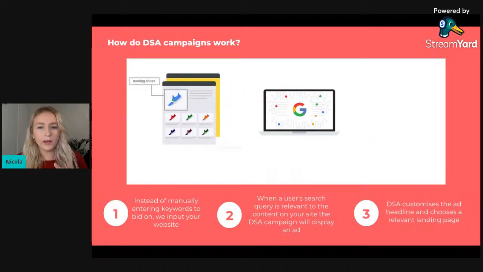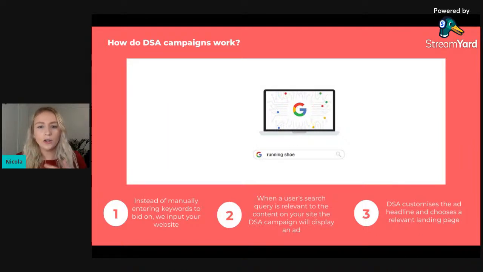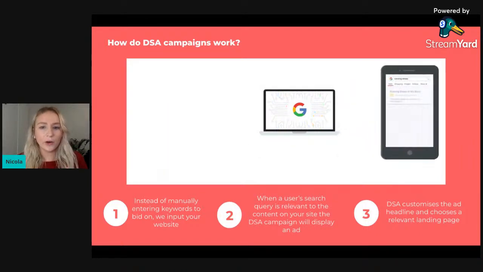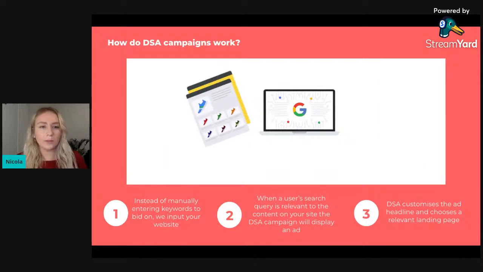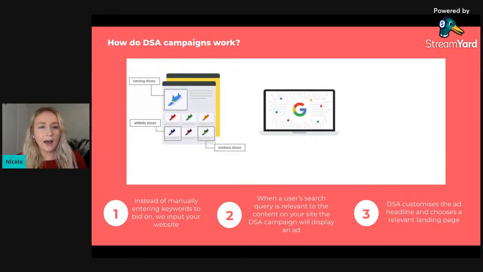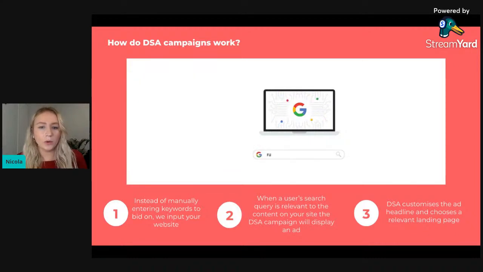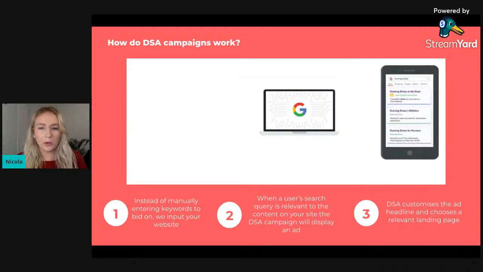One thing to point out is when using dynamic search ads, it's really important that firstly, you ensure that there's enough content on your website, and secondly, that all your pages are following best SEO practices, as dynamic search ads campaigns will crawl your website to match with relevant search terms. So it's really important that you've got the content there to do this.